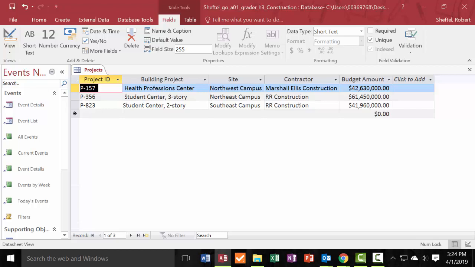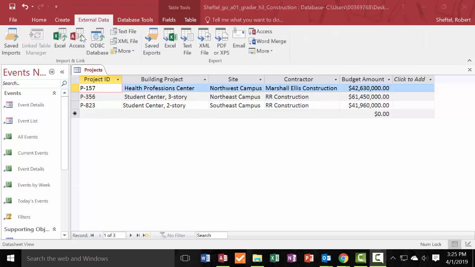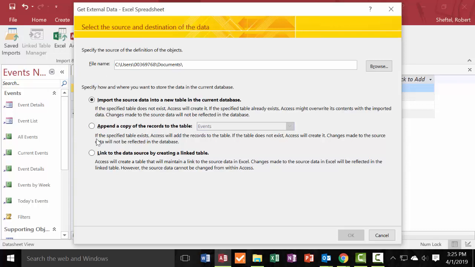So I have to open up a new file. In order to do that, try this tab called external data. And then, because it's asking you for an Excel file, click on import. And it asks to append the records. And so we're going to do that. And we're going to append those records onto the projects table.